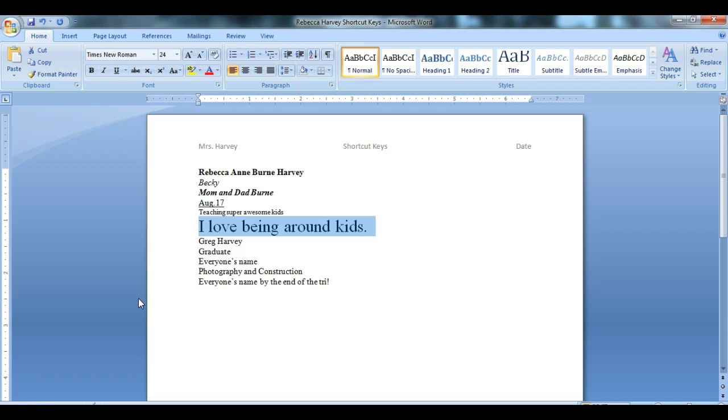We are going to find our best friend's name, and then we are going to center it using Control E. Remember that Control C is copy, so they can't use the same thing for more than one control. Next, we are going to right align our grade level. So hit Control and R for right, and now it is aligned on the right side.